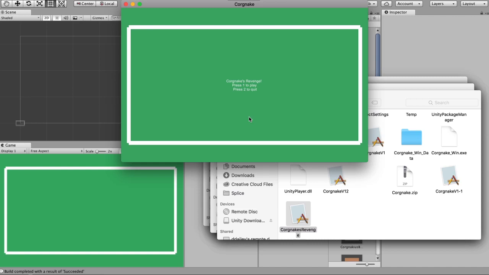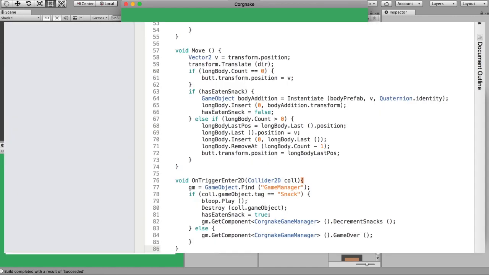Ha ha ha! Side note, at the time of recording I couldn't figure out how to get the butt to follow and was too lazy to look. So here's a code snippet for the butt. Make a butt prefab, drag it onto your controller, and update your move function with this, and you got a butt.